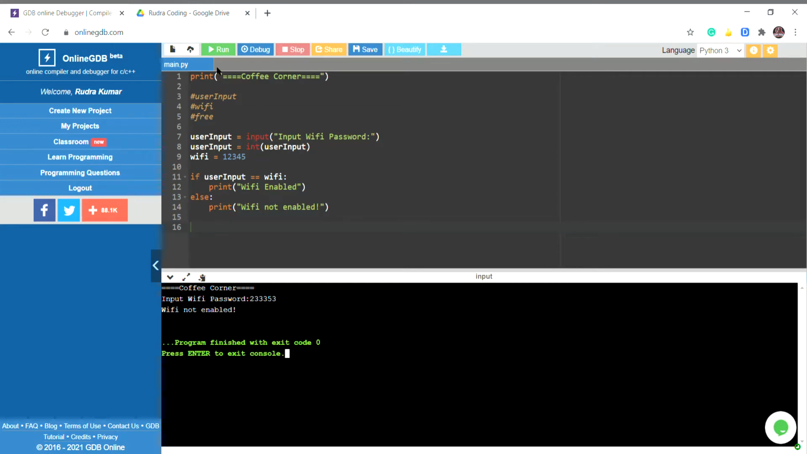But now you run it again with the correct Wi-Fi password. There you go, it says Wi-Fi enabled. So always check your code like this.